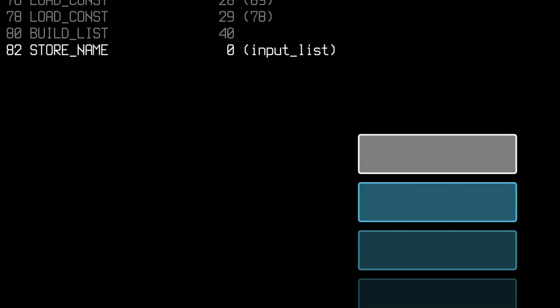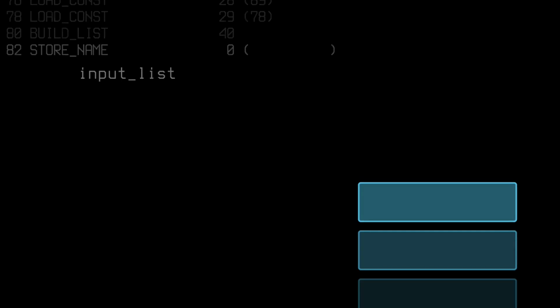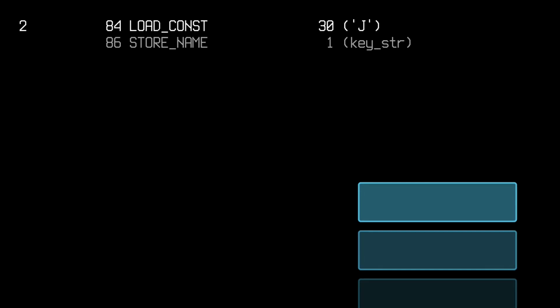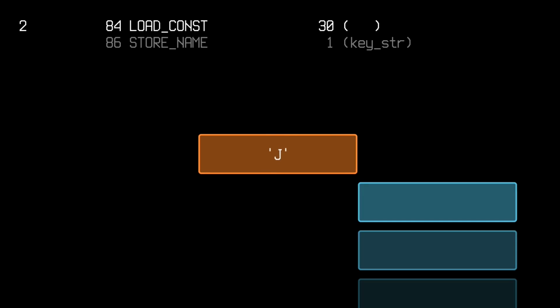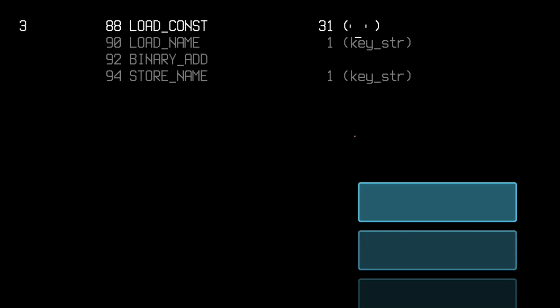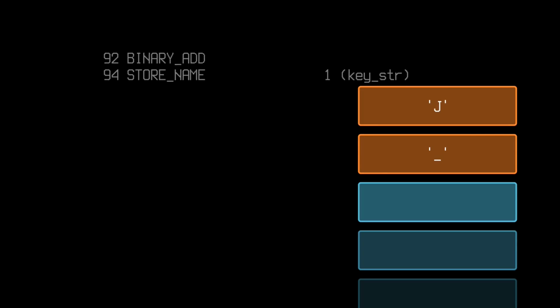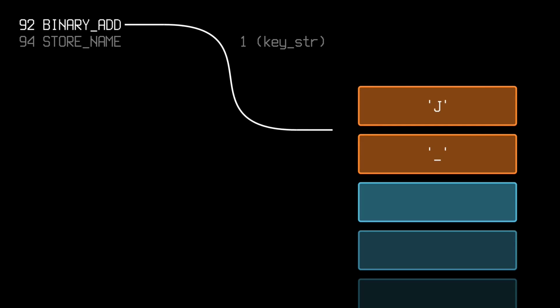The subsequent STORE_NAME instruction stores the list away under the variable name input_list. Storing a value in a variable pops the value off the stack and binds it with a variable name. Next up, the disassembly loads the string j as a constant and stores it as the variable key_str. Remember, the STORE_NAME instruction stores a variable away, but right after loading the underscore character, the value of this key_str variable is loaded back onto the stack. With these two strings on the stack, we perform a BINARY_ADD operation.